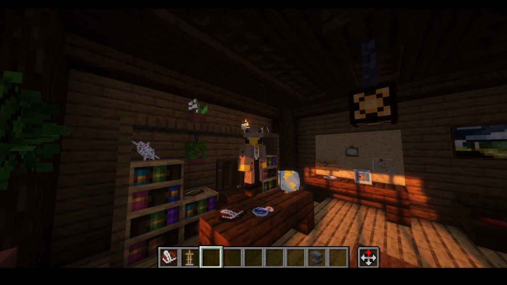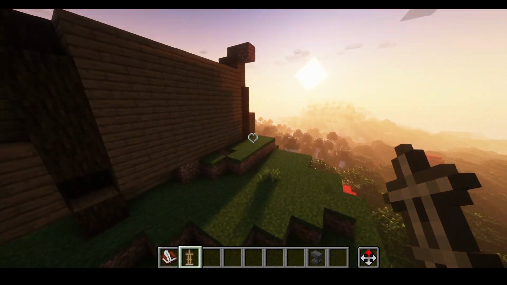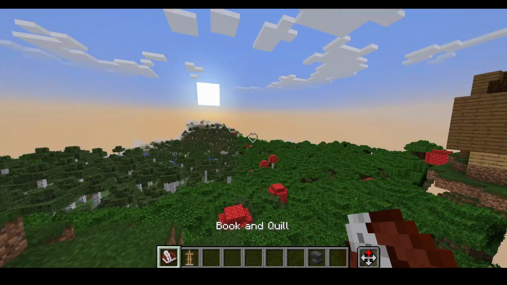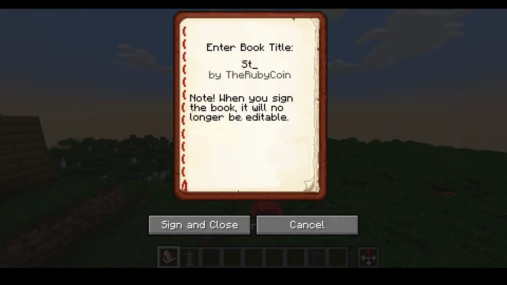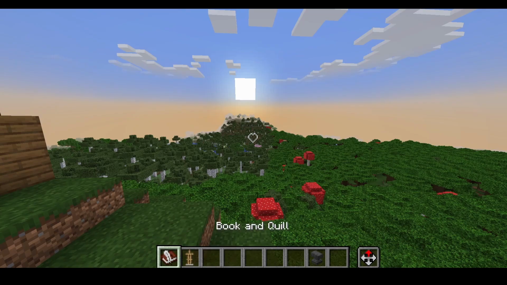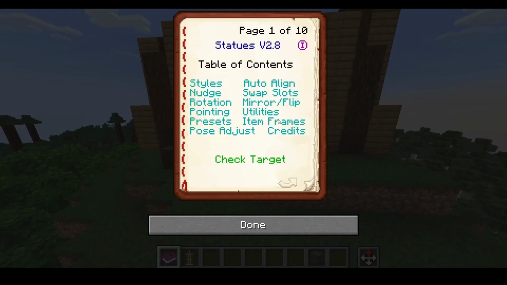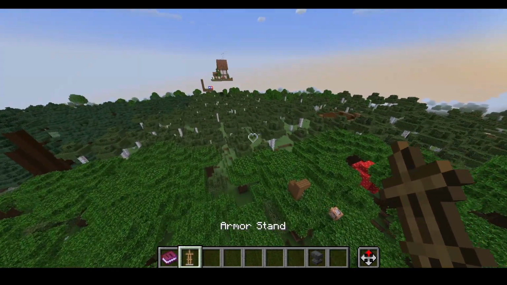Now, I will do a little bit of a tutorial on the basics of it. I'm going to turn off my shaders so you guys can actually see better. So you're going to need a book and quill. You're going to type whatever you want in it, doesn't matter. And then type the word statues. That's statues with an S at the end, and then you'll get this booklet. And this booklet is the powerhouse of this data pack.